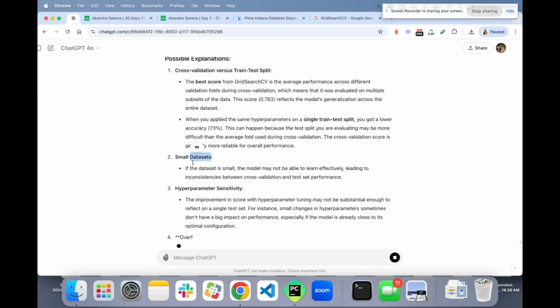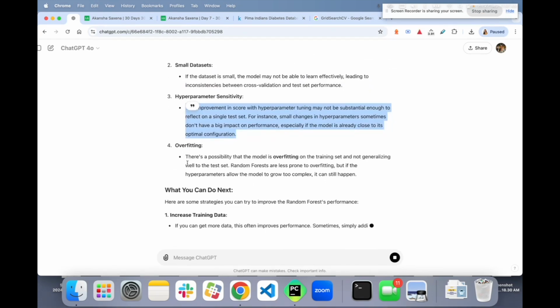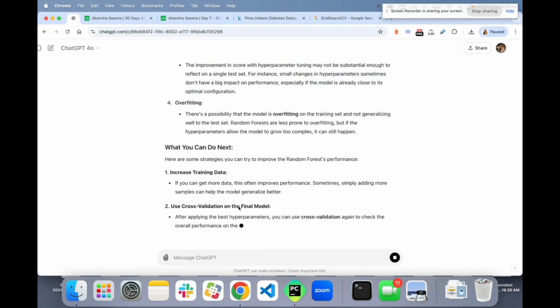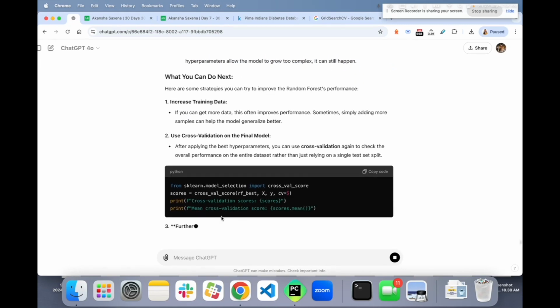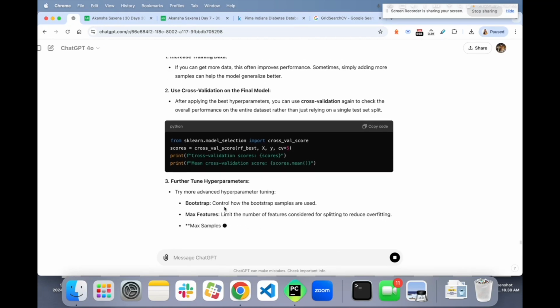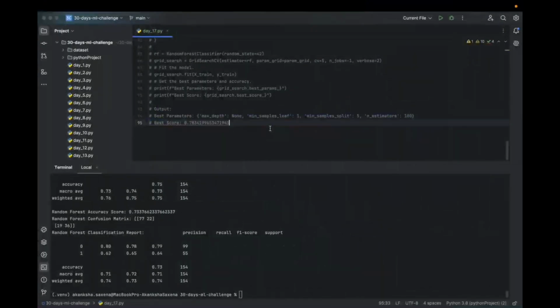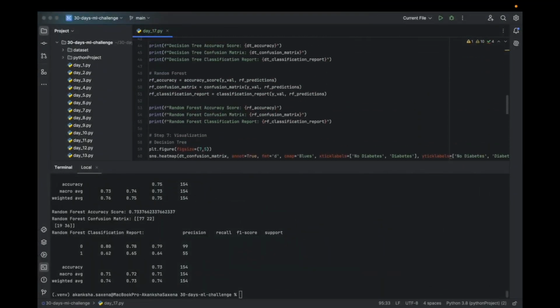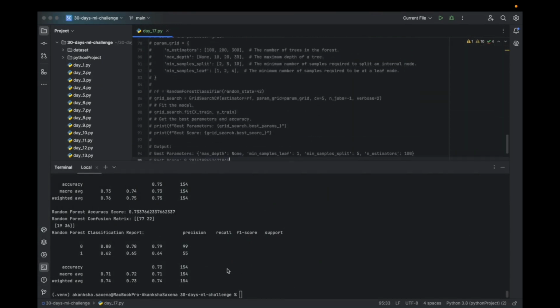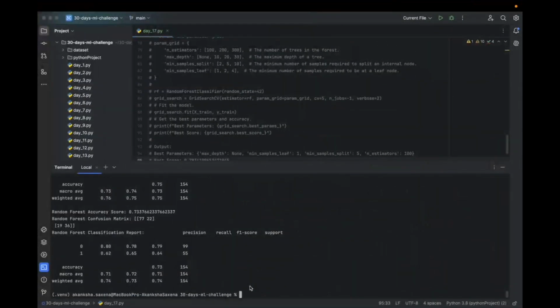Oh, we do have a small data set. Hyperparameter sensitivity, maybe we are overfitting. So it says we need to increase the training data set, use cross validation on the final model, and further hypertune. So maybe the data is not that large. I think we learned something about how to hypertune the model. And yes, thank you very much. Let's commit the code to our git repository and be done with today's video.